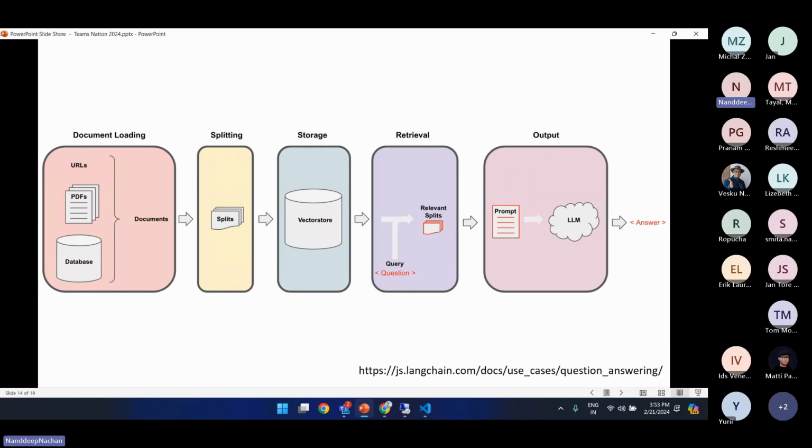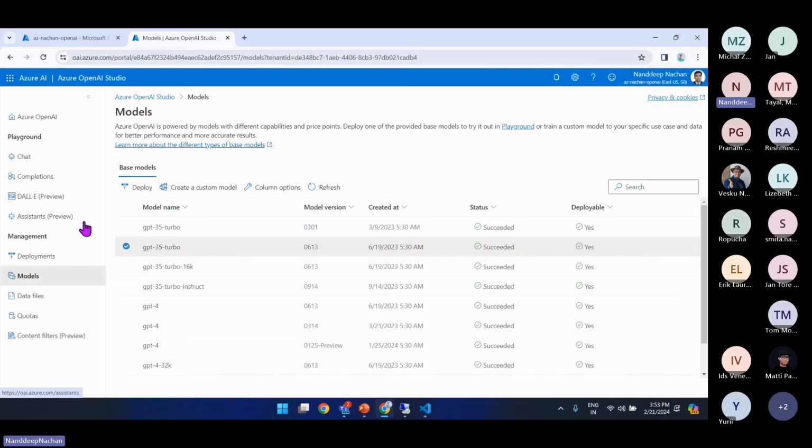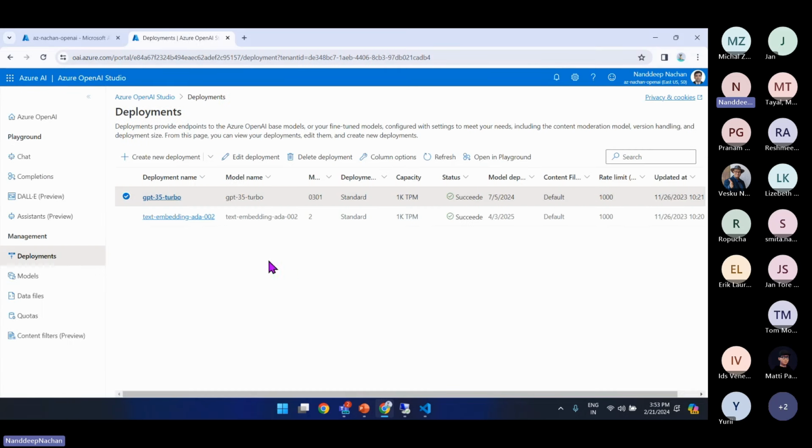models here. The first one is the embedding model. The embedding model will help you create the embeddings, or vectorization. So, for example, if I go back to the models, or deployments, that we have, we have two deployments here. The first one is the text embedding, which is created with ADA. The second one is GPT 3.5 Turbo, which is our LLM.